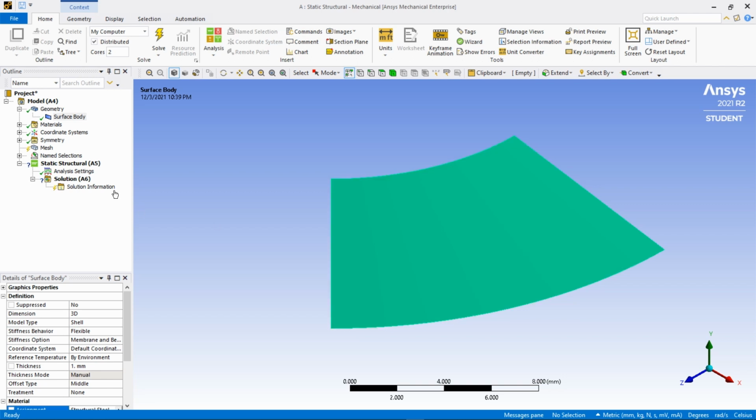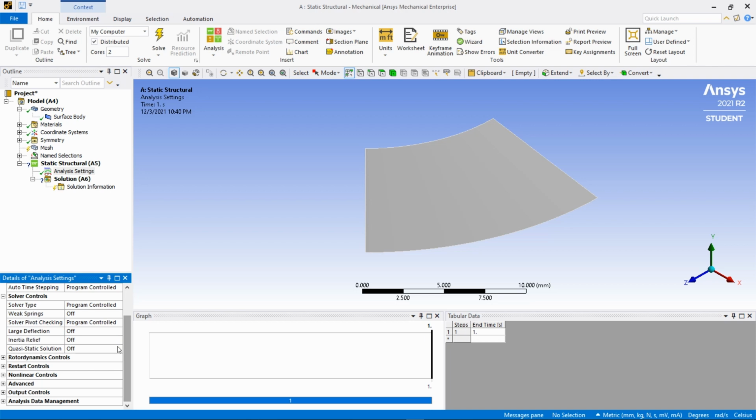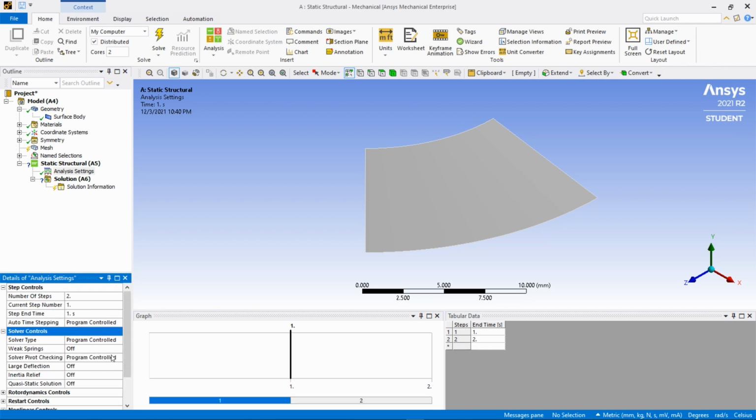Now let us set up our Analysis Settings, and here we want the number of steps to be 2, and also we need to turn on large deflection. So let's ensure large deflection is on. Okay.